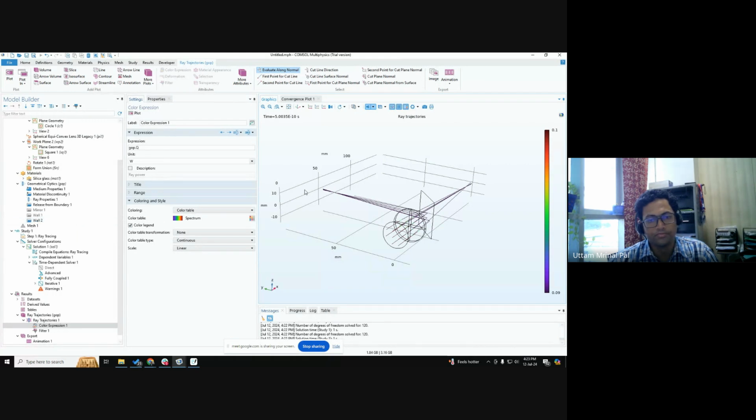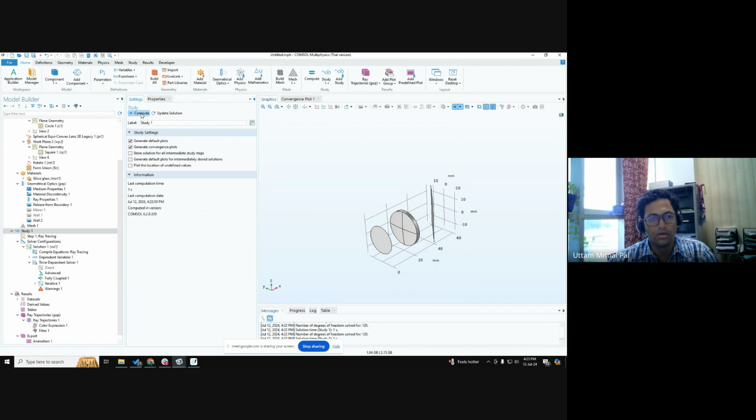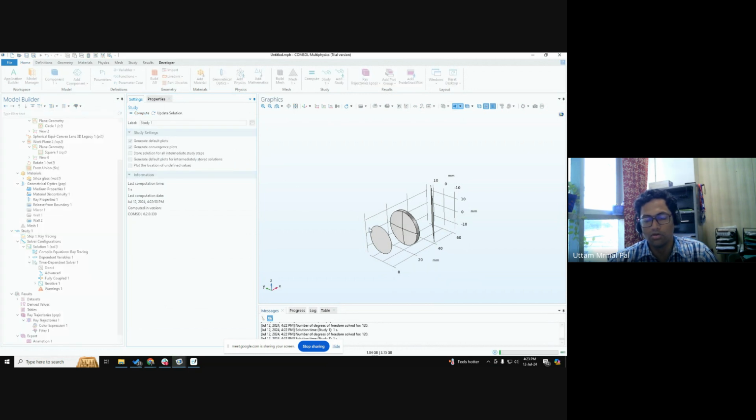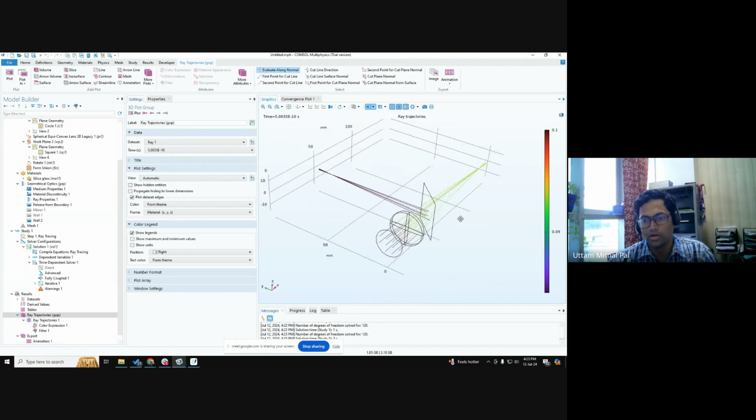Now, if you want, you can also give some kind of absorption coefficient for this particular boundary, because of interaction with this boundary there are some losses as well, right? If you write 0.1, it means there is a loss of around 0.1. So now each ray that is going through will lose around 10% of its energy. Now you can see that after its interaction, a little less energy is being created.